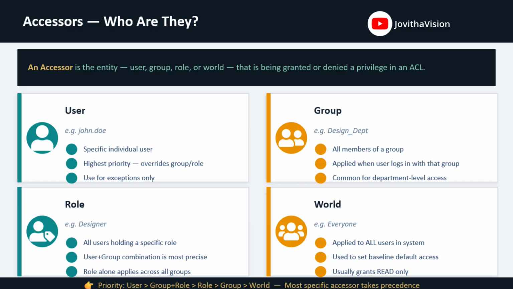Group, all members of a specific group like design department. Applied when the user logs in with that group. It is common for department level access control. Role, all users holding a specific role like designer. Role applies across all groups. So if you are a designer in any group, the role accessor applies to you. World applies to every single user in the system. It is used to set the baseline default access. Usually gives only read access.